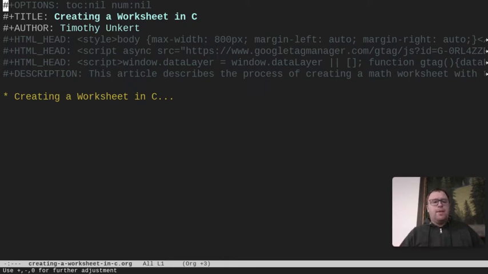Author, same thing. The next three are HTML head. And you'll see I have a little style. So if I go down here, this is where I have the max width for the body set to 800 pixels. And in this one, I had margin left auto. I actually changed this later on in the HTML file just to include a padding of 20 pixels. So I did get rid of that. But if you want to put some style in, some inline style, you can do it this way.